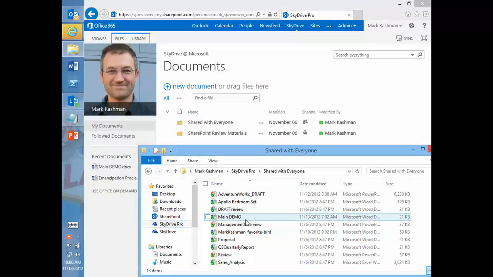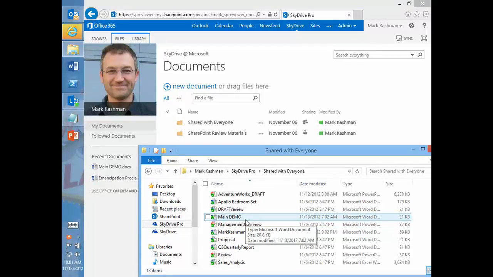And if I worked on it in the web through the web app, it would, of course, make the change to the primary source, which is stored in the cloud. And it would sync down that delta change to my SkyDrive Pro folder here. And I can add folders.